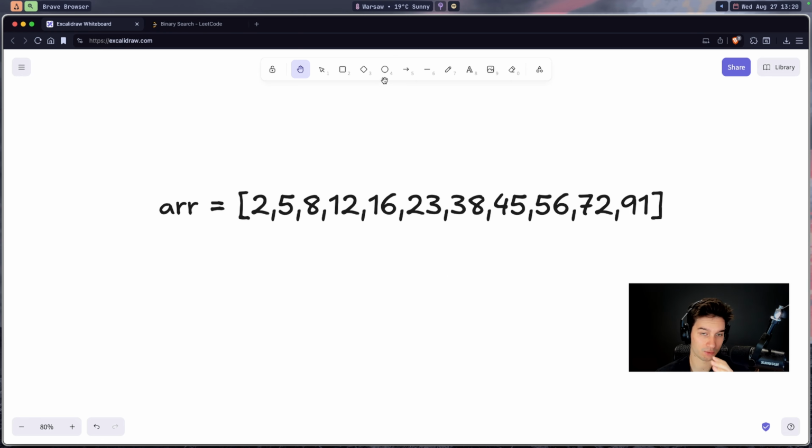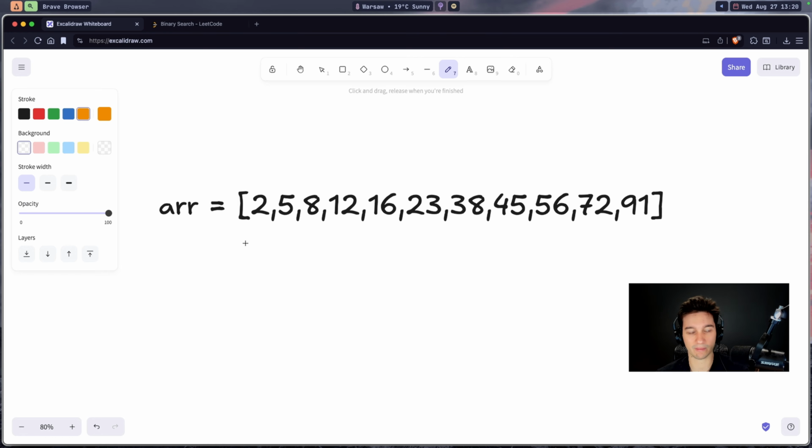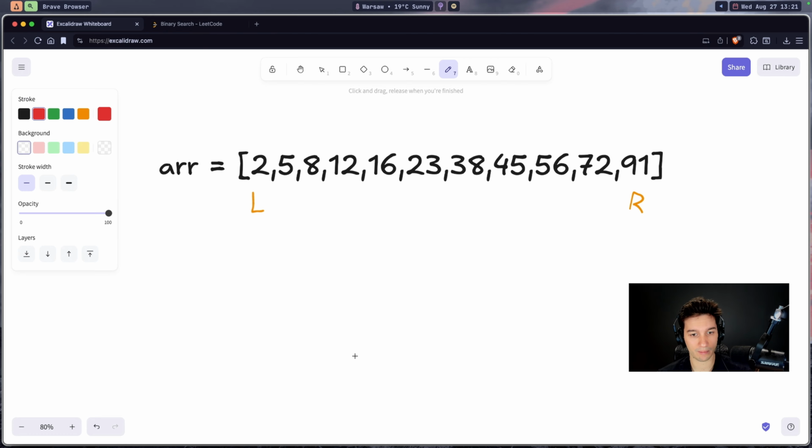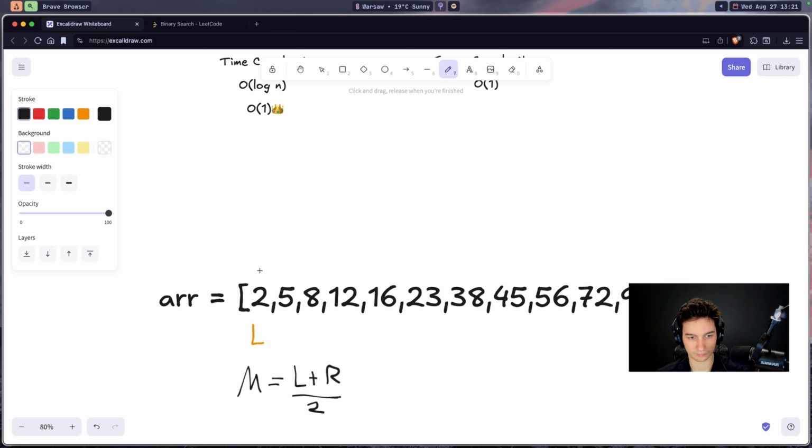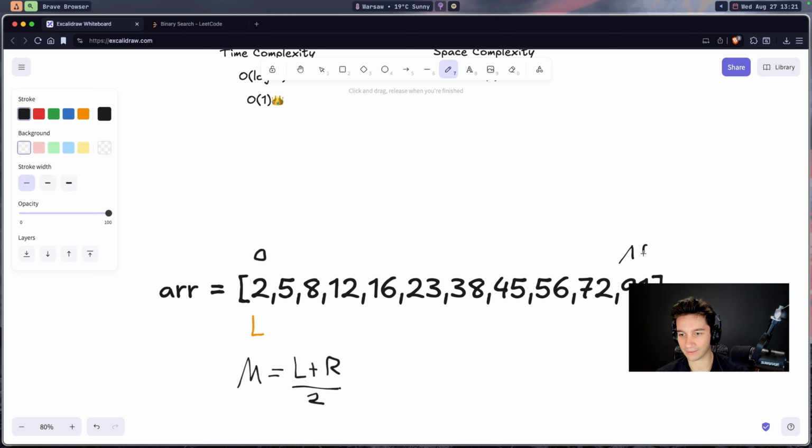So first, what we need to do to implement the binary search is to create two pointers, left and right, and also calculate a midpoint. How do we do it? It's super simple. Basically, our midpoint is (L plus R) divided by 2. In this case, our L is on index 0 and R is on index 10, so I had to count the indexes.